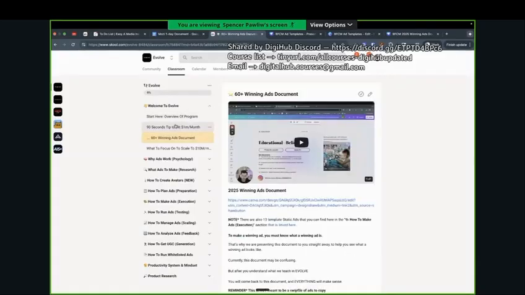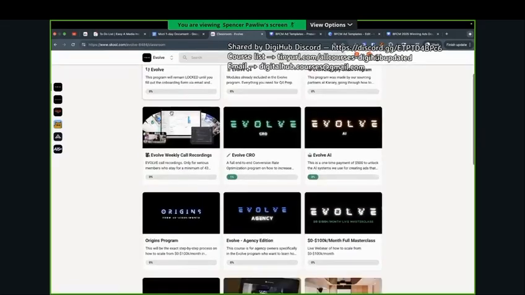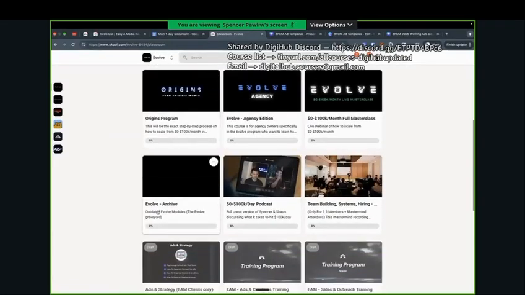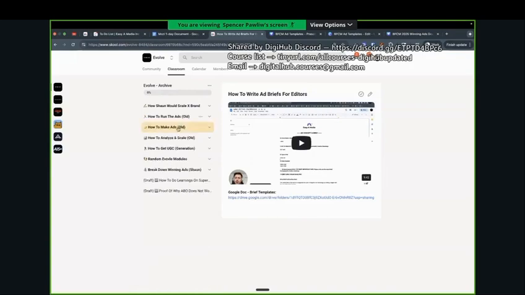Then in the Evolve program, this is the main thing that I want to go over with you guys, because there's been a lot of things moving around, and I know a lot of you have probably been in the program and seen things disappear or appear. Just know that no matter what, if you're wondering where a module is, if you scroll down, you can find something called the Evolve Archive. You can go in here, and there are some modules coming.